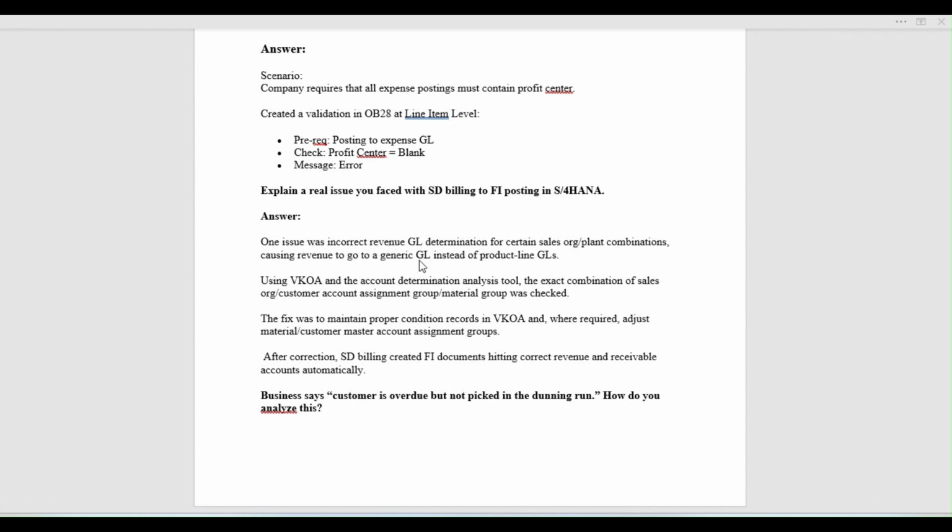What you need to check is normally using VKOA and the account determination analysis tool. Once you go to account determination, the exact combination of sales org, customer account assignment group, and material account assignment group was checked. You can mention it like this: we will check the VKOA combination, and we need to check that the account assignment and material group were checked.